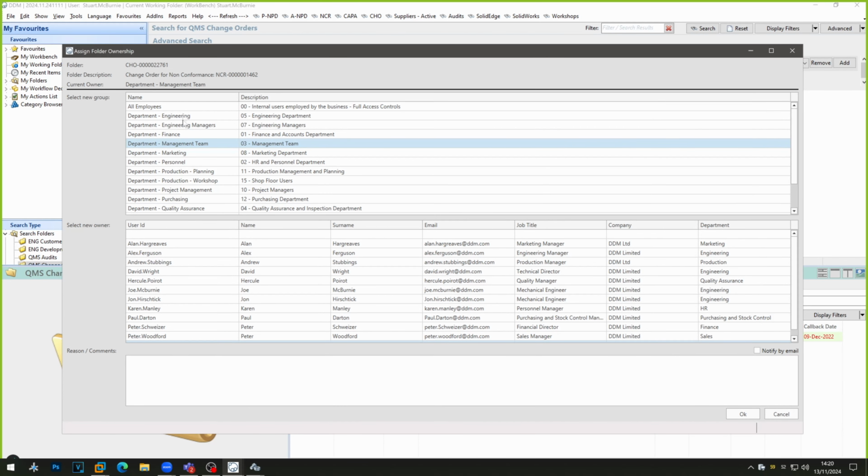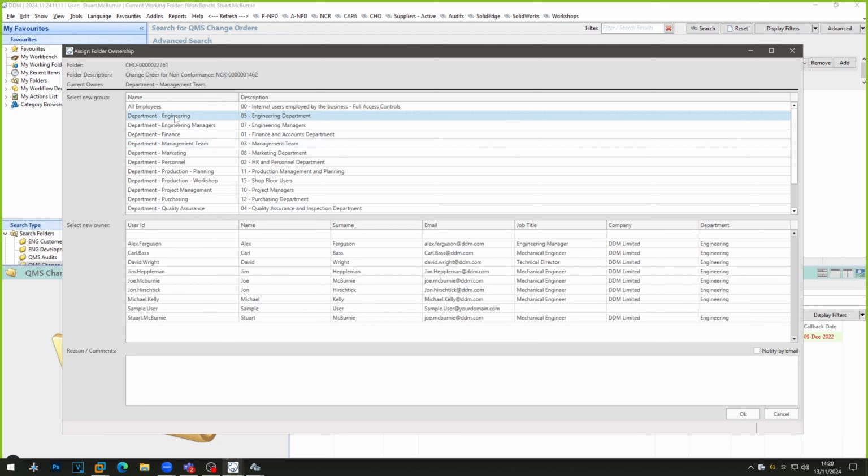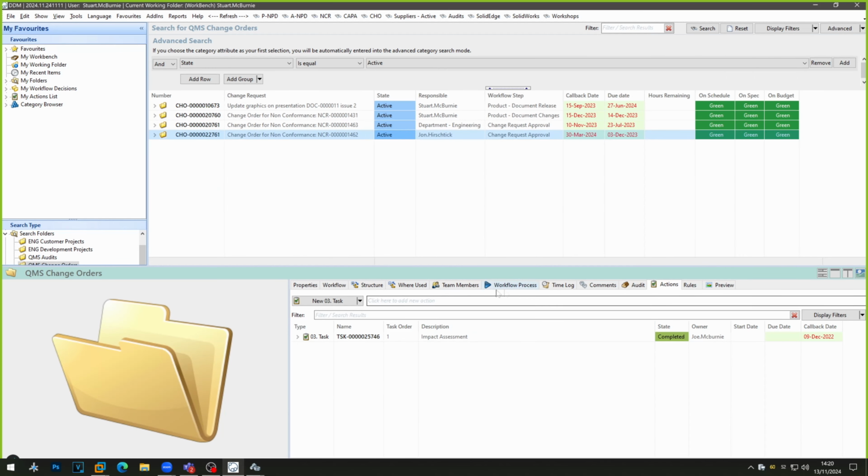Right. So when I choose a particular department and I see the user, as you can see on my system, the user ID is your first name and your family name. You get that alongside it anyway. You get the email address, and now you get job title, company, and department. So it's quite useful to be able to see, because you might not know what people do within an organization. So if you're assigning a folder to somebody, that's where you start to see it.